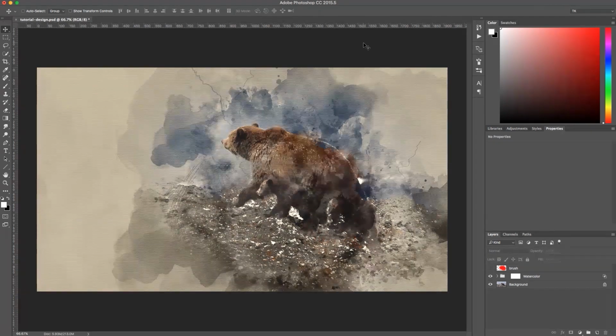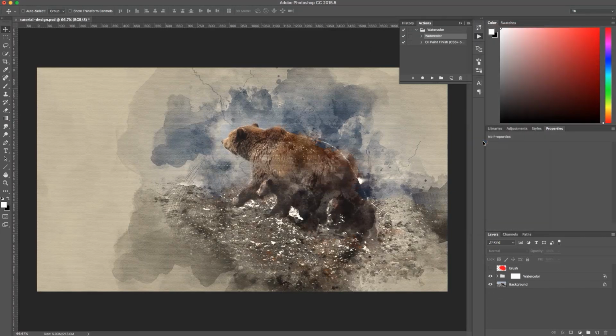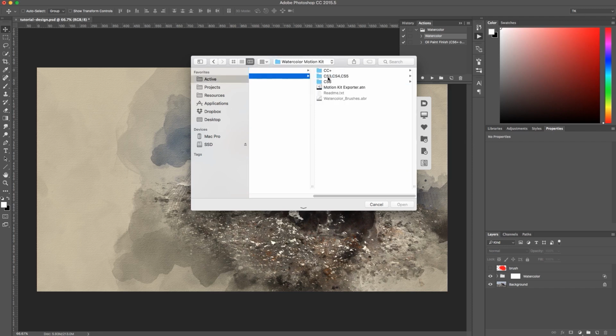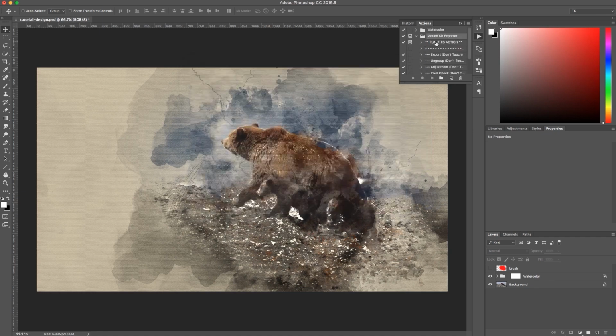So the first thing we have to do is load it in, just like we did for the watercolor action. Select the menu button and then go to Load Actions. Within the Load Actions, go to your download and then the PSD action, and then go to this motion kit exporter.atn and click Open. That will load the motion kit exporter. Now what you have to do is select this run this action layer and then just hit play.